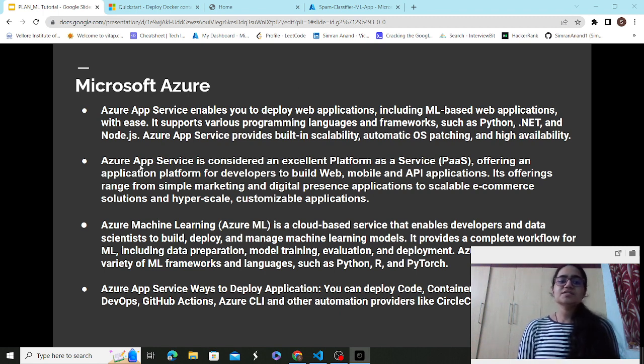Azure App Service is considered an excellent platform as a service, which I was talking about. It comes under the PaaS, platform as a service, category. It offers an application platform for developers to build web, and not only web but also mobile and API applications. That is the benefit of deploying your data science projects on Microsoft Azure. Its offerings range from simple marketing and digital presence applications to scalable e-commerce solutions.